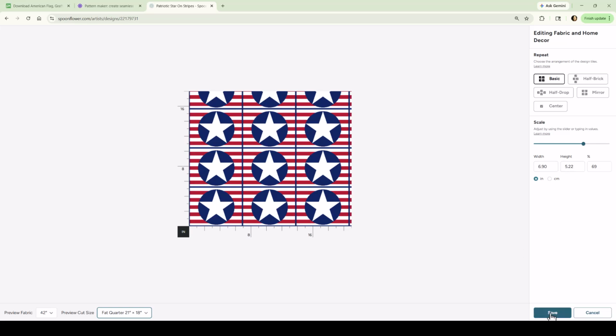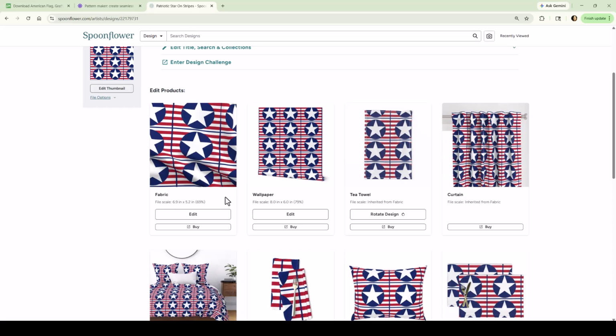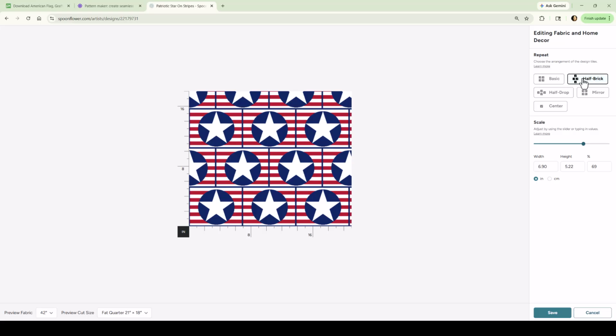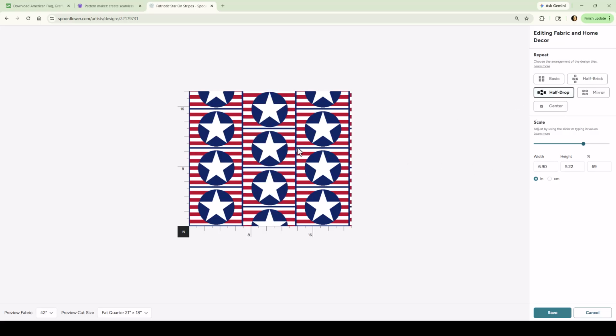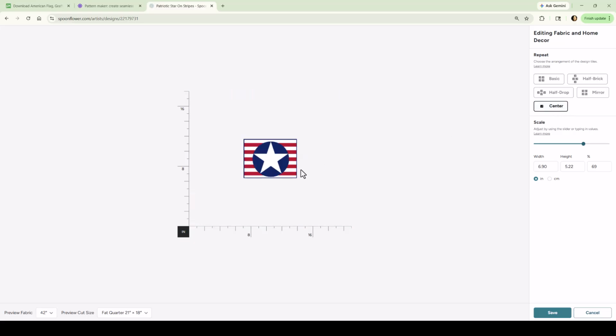So I'm going to hit save. I'll take you back out. So it'll reduce that on everything. We're going to go back into edit. And like I said, this is the basic repeat. You didn't have to do anything to make a repeat in any special program. We can go to half brick. It can look that way. We do half drop. It does it more in vertical columns. There's mirror, which will put some of them upside down and make a mirror of everything. And if you do center, that shows you what the actual size is.